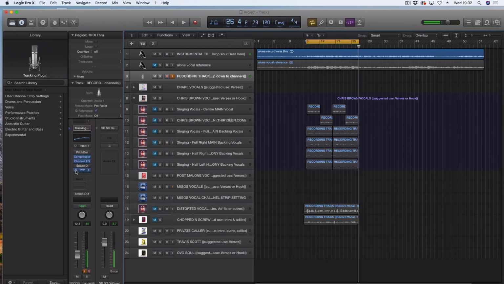Sounds dope. So that's what I like to do. And then once that's recorded, I'll drag it down to my Migos vocal preset and just play it out.